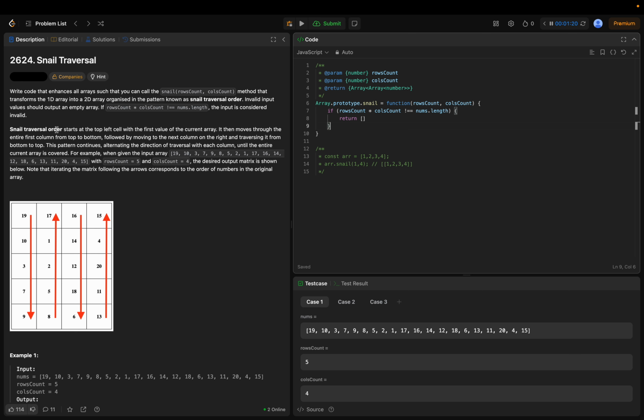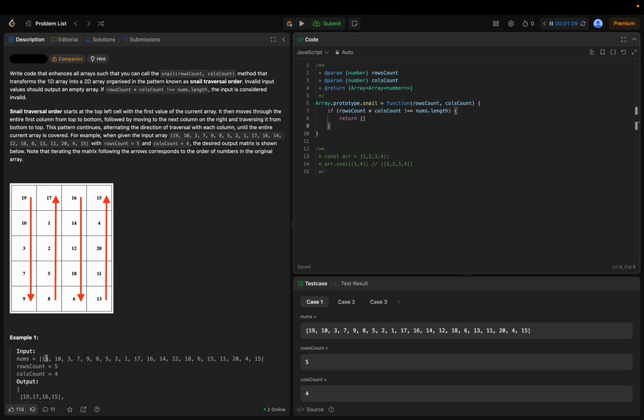Snail traversal order starts at the top left cell with the first value of the current array. Okay. Let's start at 19. Then moves through the entire first column from top to bottom. 10, 3, 7, 9. Until the entire current array is covered.